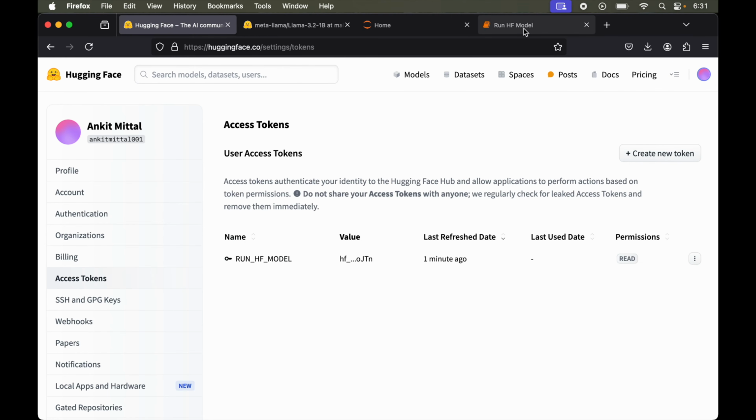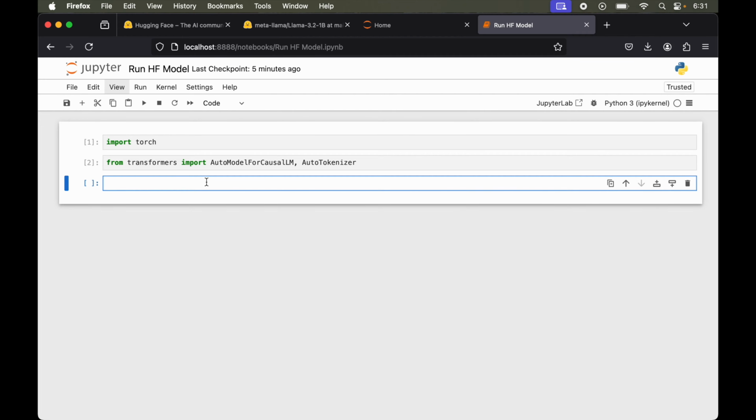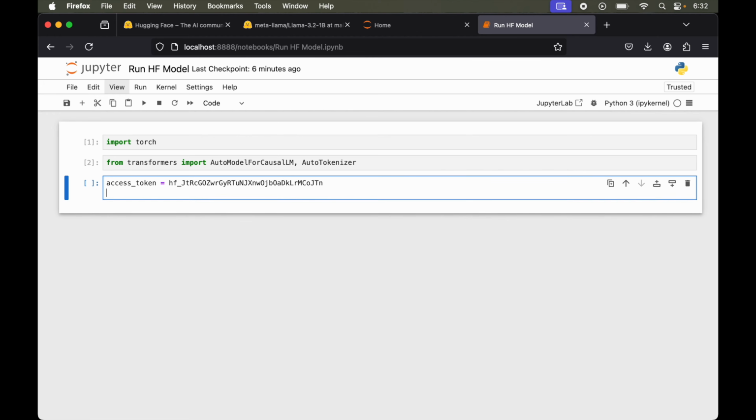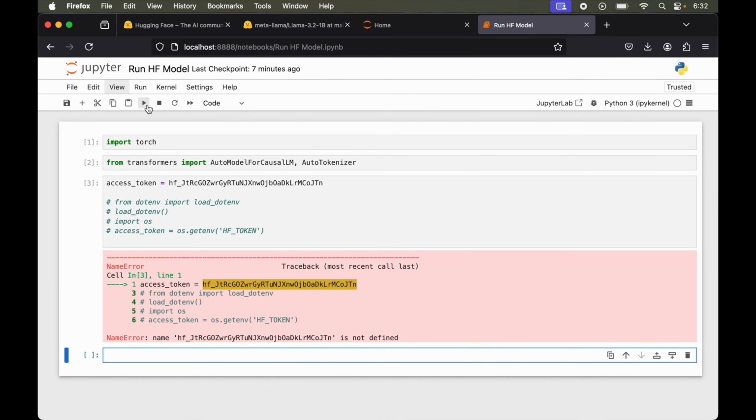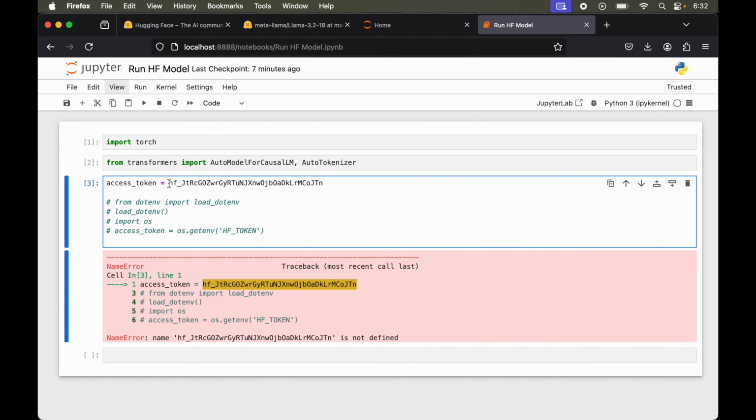Now again we will come to the notebook, and here to keep it simple I will directly assign this token to a variable. So I will say access_token equals the copied token. But if you want, you can keep this token in the environment file and then use it as an environment variable, and this is the code for that. So let's run this as well. Okay, so this should be in the string format, so let's keep it like this.